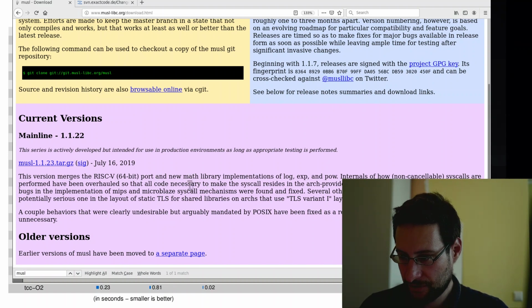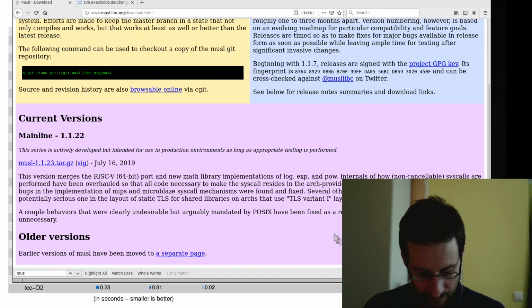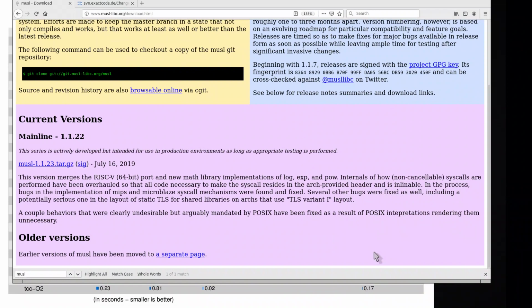Always extra time, but this also has a new math library implementation for log, exp, and pow, and the internals of how non-cancelable syscalls are performed have been overhauled, so that all code necessary for making syscalls resides in an arch-provided header and is inlineable. Is it even on screen? Maybe, mostly, anyway. And yeah, so this sounds of course good. This is inlineable, maybe a couple of performance points there.